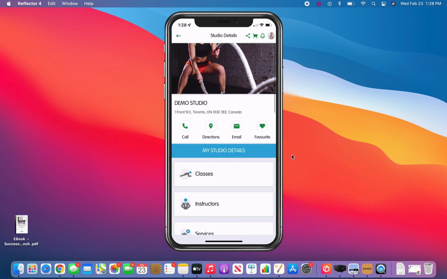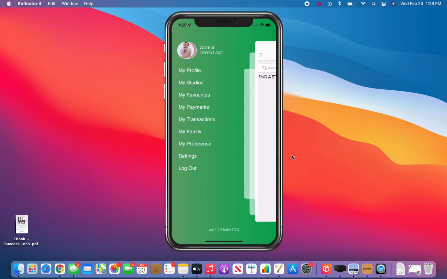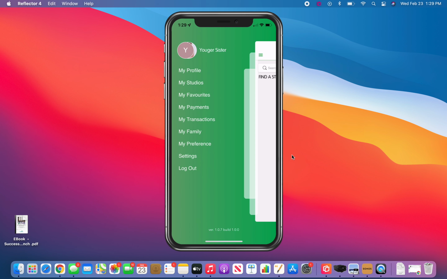So one of the features that is really used often with families is being able to make a purchase or book an appointment on behalf of a child or maybe a parent. So if I click the left arrow at the top here and I go back to the root menu, you can see there's a nice picture of our demo user here in the top left. If I tap the image, something pops up that says, oh, here are your family members. You've got a younger sister or you've got a younger demo user. Let's pick the younger sister. And now I'm using the app as if I was the younger sister.